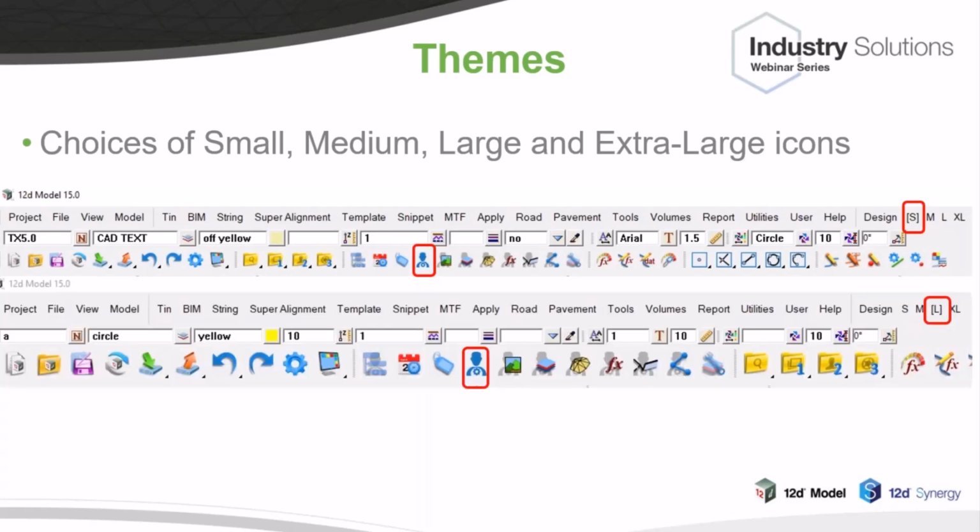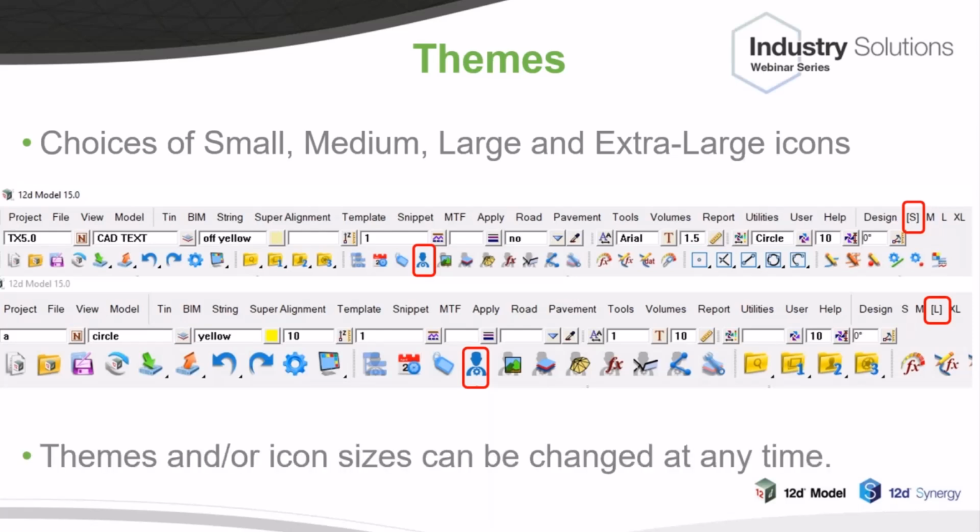Now, that's useful when you're on a high resolution, say a 4K monitor, or it might be when you're on a tablet where it's high resolution, so you may have to bump up the size of your icons. These can be changed at any time without leaving 12D model. So up the top there, you're able to click on, say, the design. It'll show you the list of themes to change to.